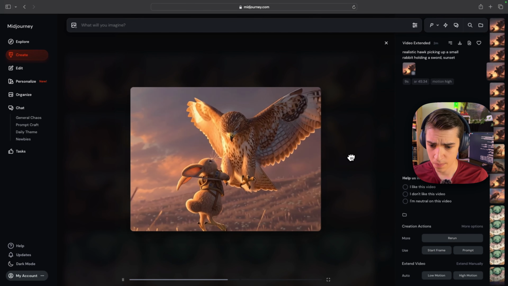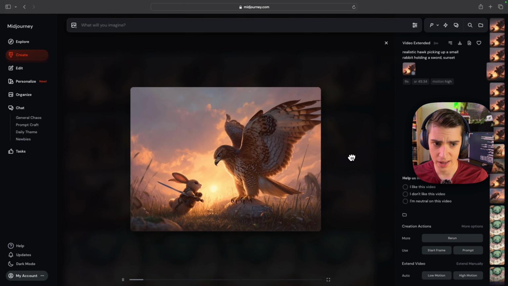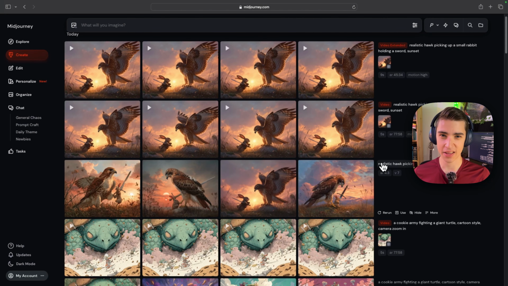The bunny jumps after him. They've both got these weird feet. And then also it kind of goes back again. Interesting. But what does actually manually extending a video look like?